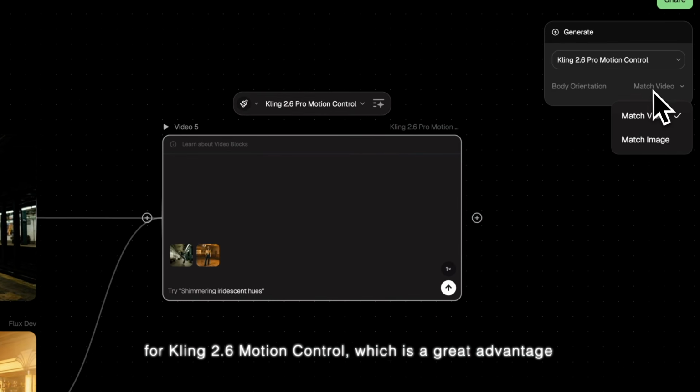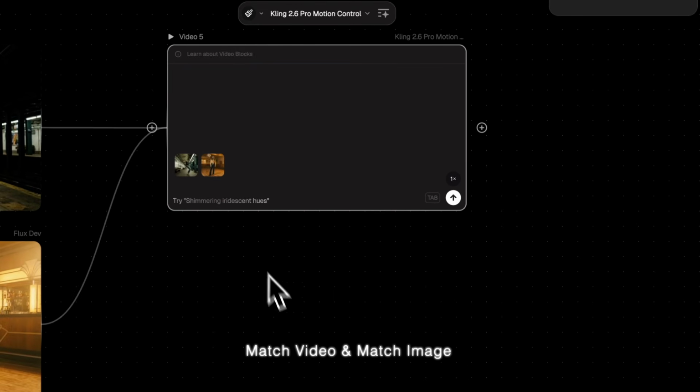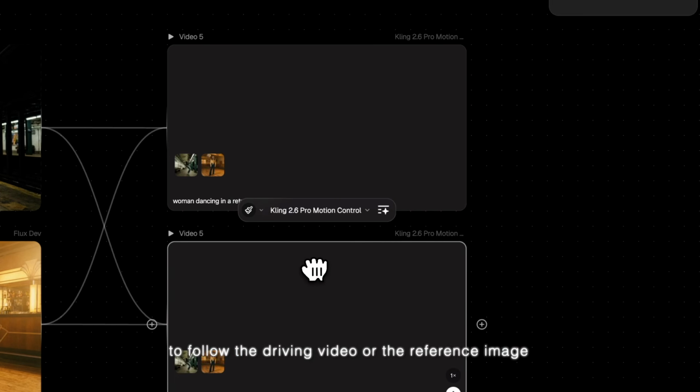is a great advantage. There are two parameters in Kling 2.6 motion control: match video and match image. These parameters decide the character orientation to follow the driving video or the reference image.